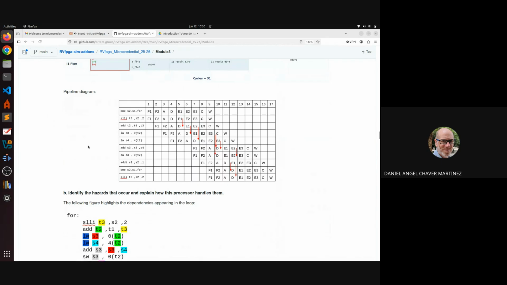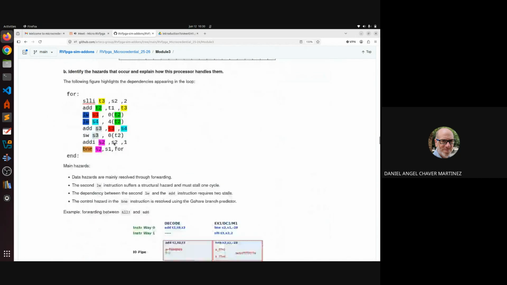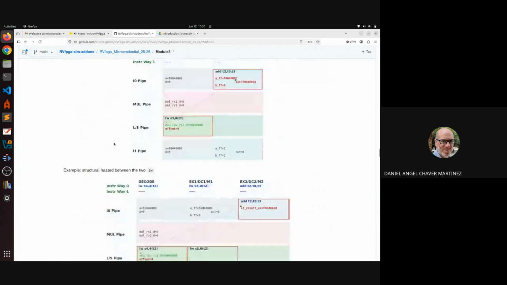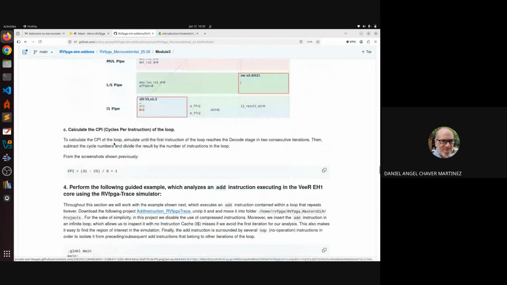Okay, one way or the other. You should include these arrows for showing the data hazards and the bypasses, how they are resolved through the forwarding bypass paths and so forth. And finally, you should compute the CPI of the program. Okay, so this is an example of how you should resolve exercise 1 using the RVFPGA simulator.